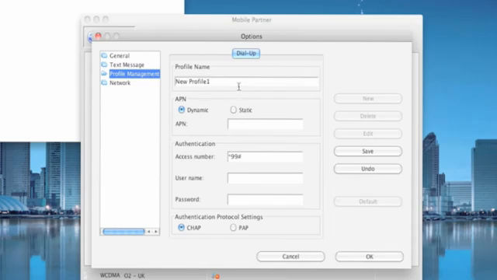Pay Monthly and Pay and Go customers have different login details. As a Pay Monthly customer, use these details. As a profile name, it's O2 Mobile Broadband. Where it says APN, click Static and type in mobile.o2.co.uk. The username is O2 Web and the password is password. The access number is *99#. To type the hash symbol on a Mac, press Alt and 3.